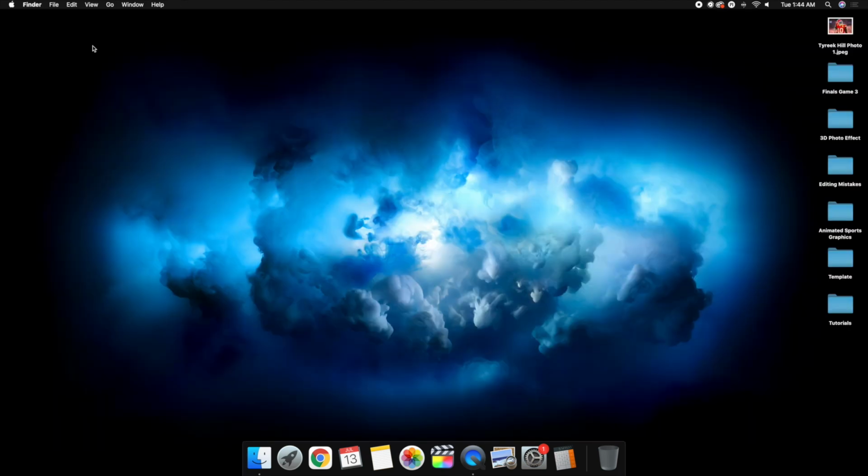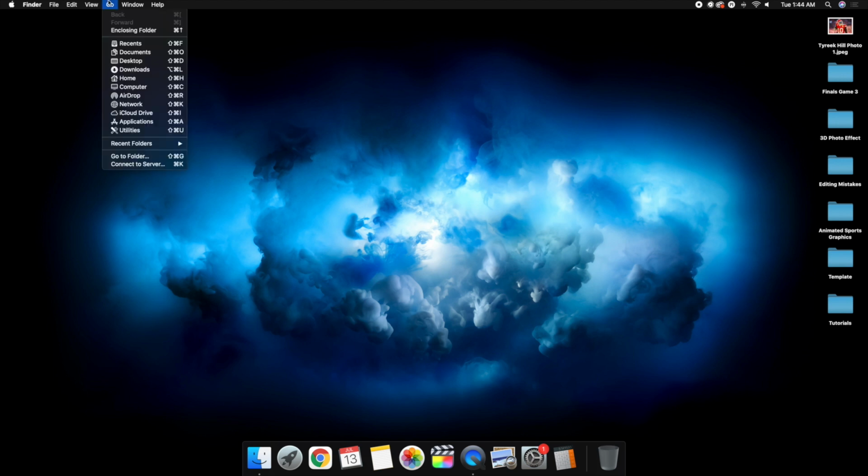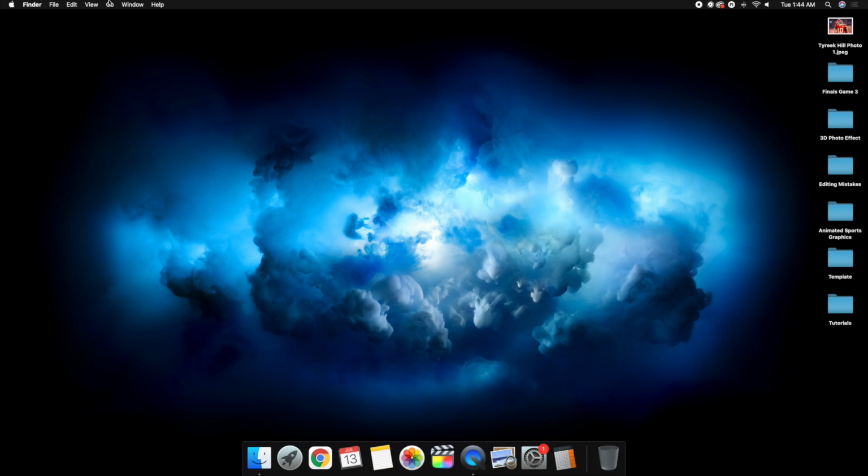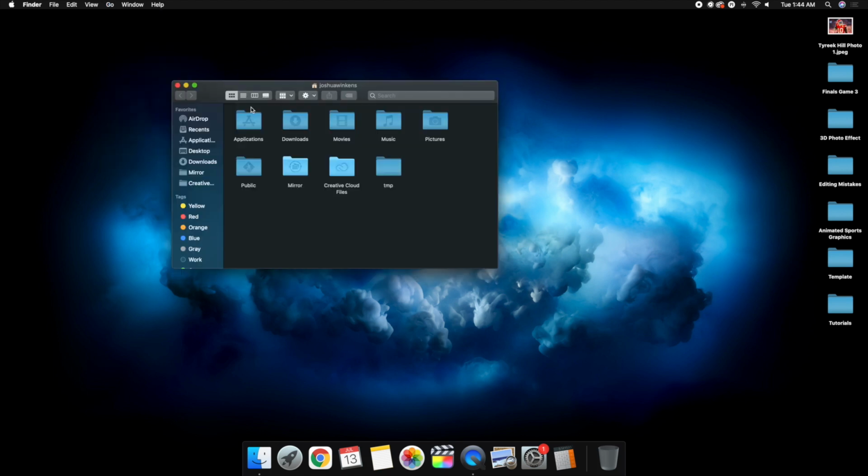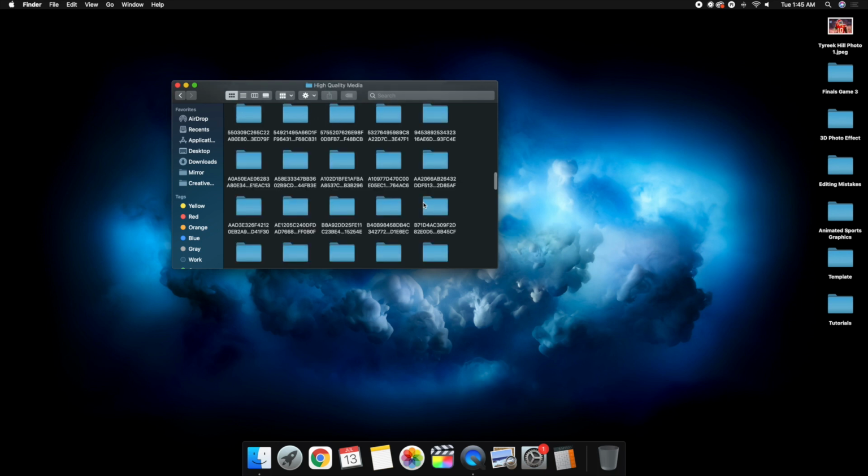Now this tip is really important, and what I'm going to do with this one is deleting render files. So what you want to do is click on Go right here, go to Home, double click Movies, and then right click on Show Package Contents right here, and then go to your event right here, and as you can see, render files, high quality media. Now delete all these render files.